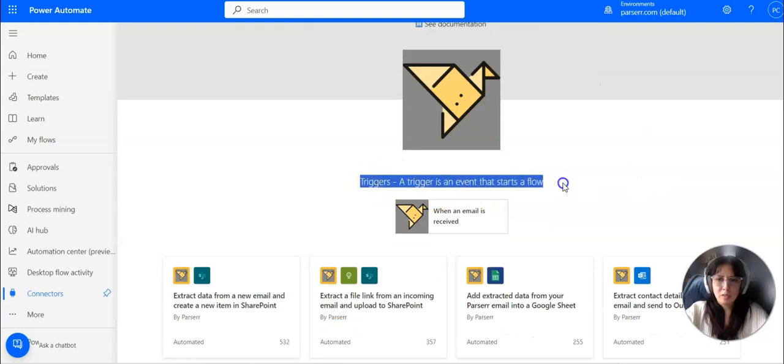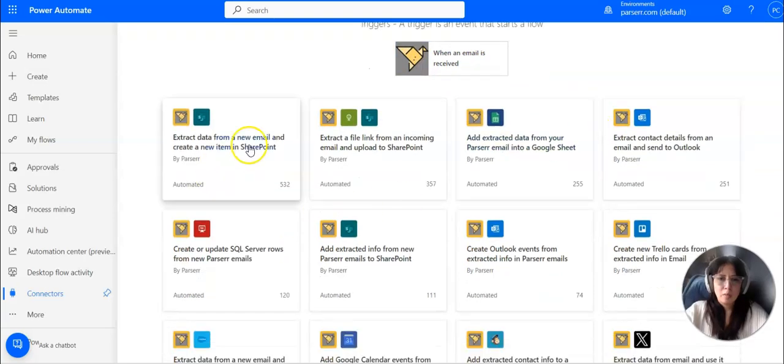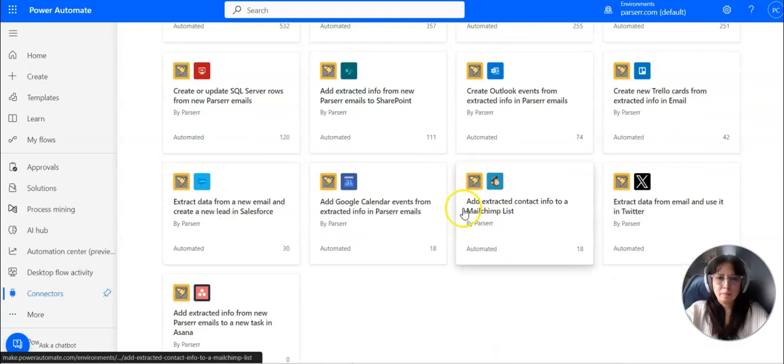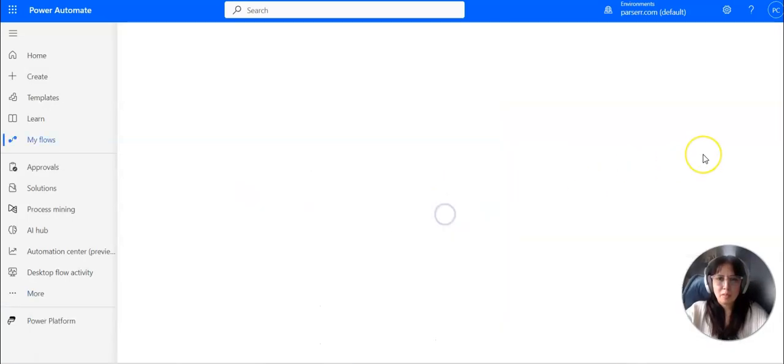This is the main trigger. The trigger is an event that starts a flow. All the Power Automate flows between Parserr and Power Automate start with when an email is received. This is our main trigger. We have a few templates in here, but we are going to use this one, when an email is received.